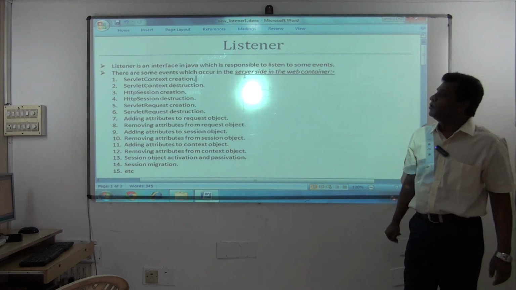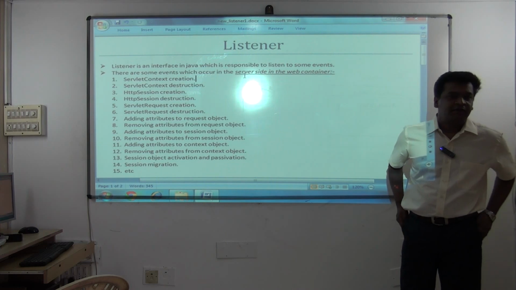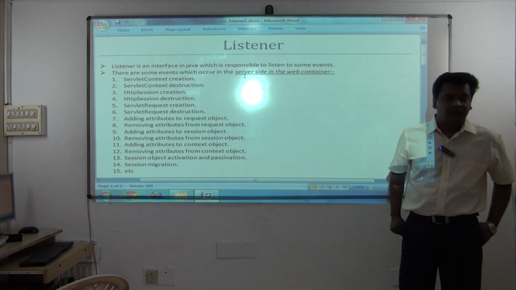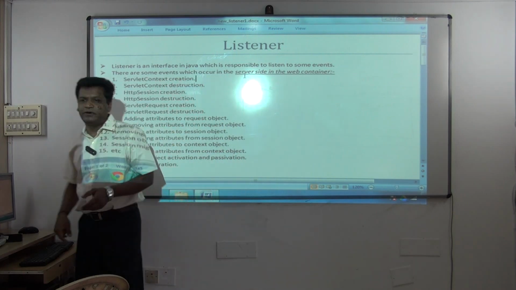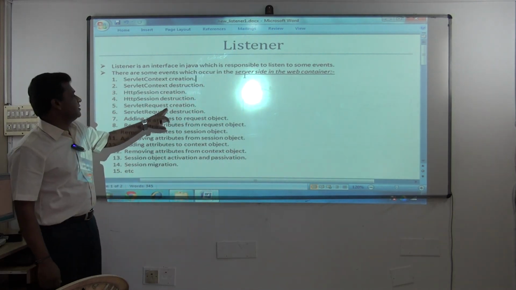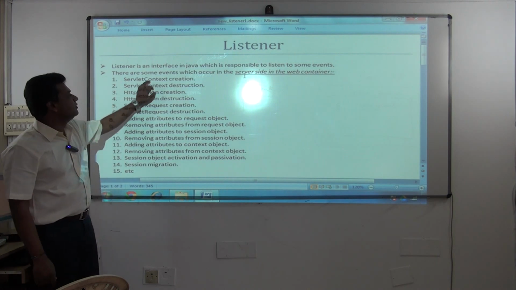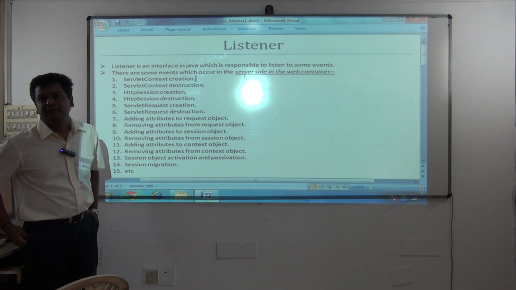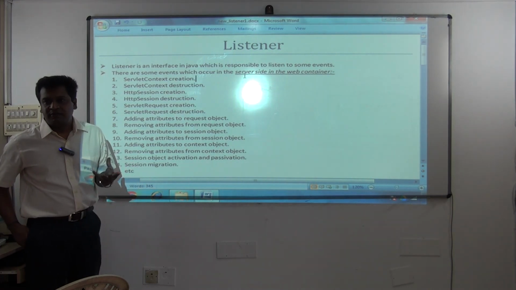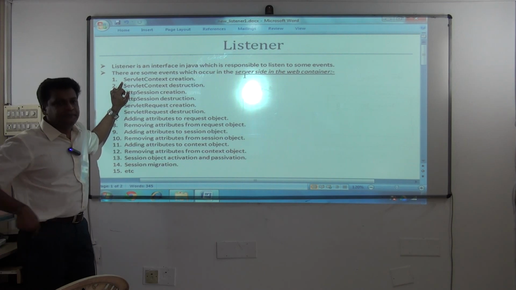See, ServletContext creation, that's an event. They are considering all this as an event. ServletContext destruction is an event. HTTP session creation is an event. HTTP session destruction, these are all events. One by one we'll start understanding now. ServletContext creation: when does this event happen? When the server starts, the context object gets created. So that is one event.